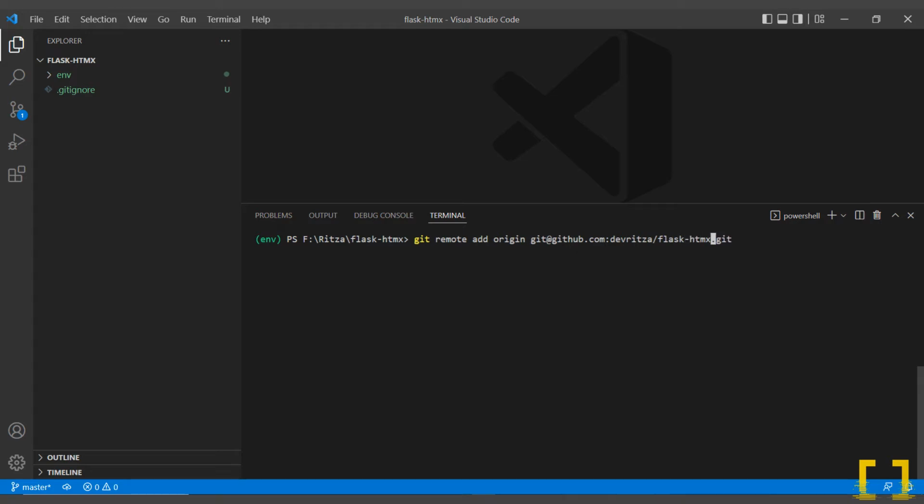And then press enter. This will link your local repository to the one on GitHub. With the setup complete, we can now begin building our app.